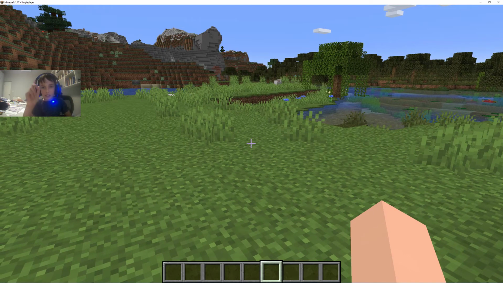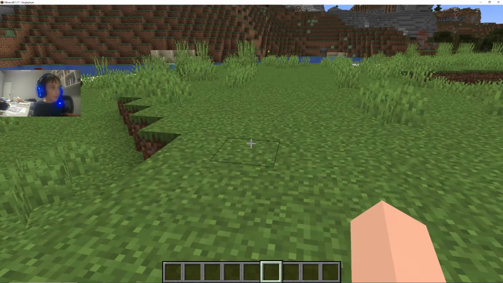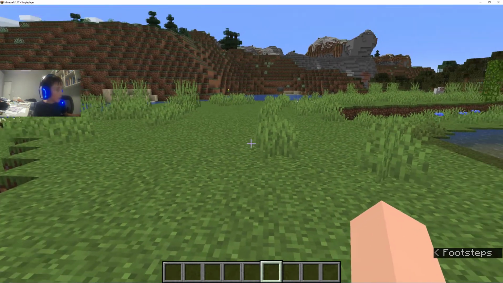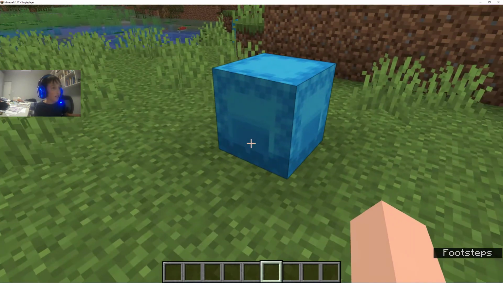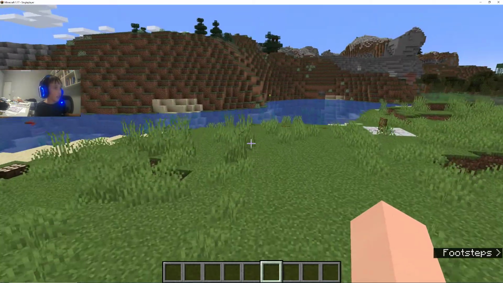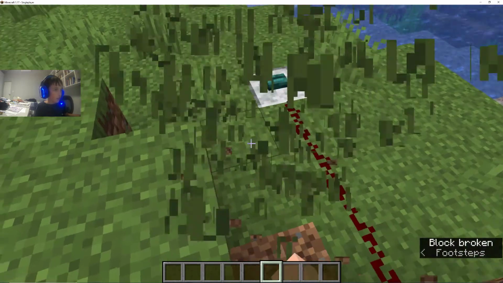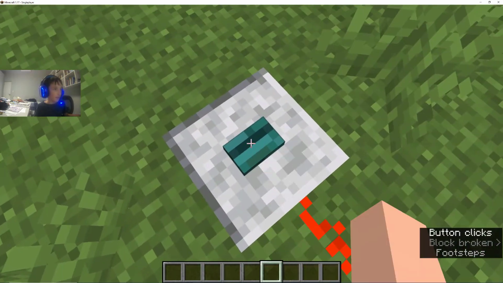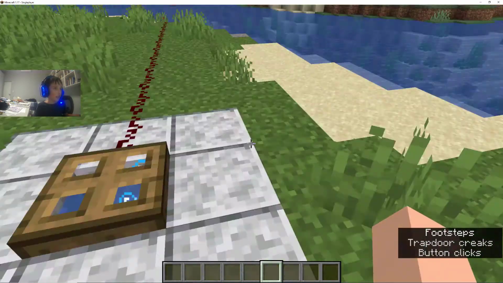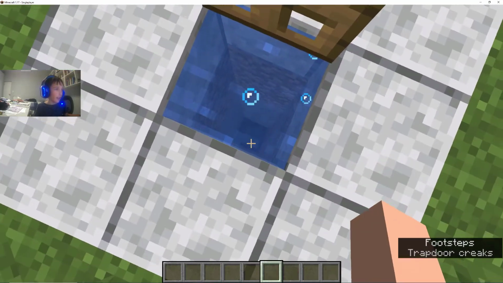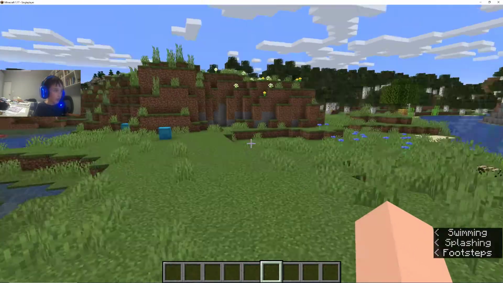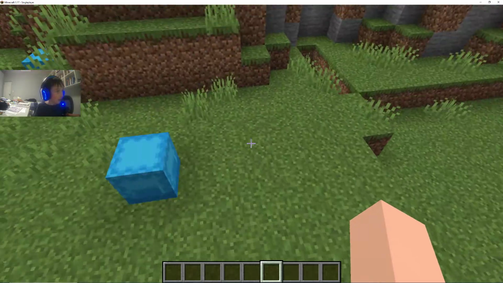Today I'll be teaching you how to make a teleporter. Okay, I'll show you how it works. So if I press this button, the trapdoor closes, and I get teleported. So in today's video we're going to show you how to do that.